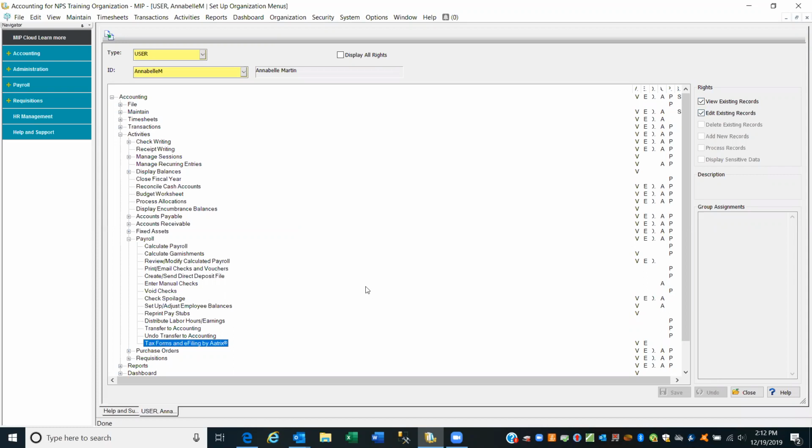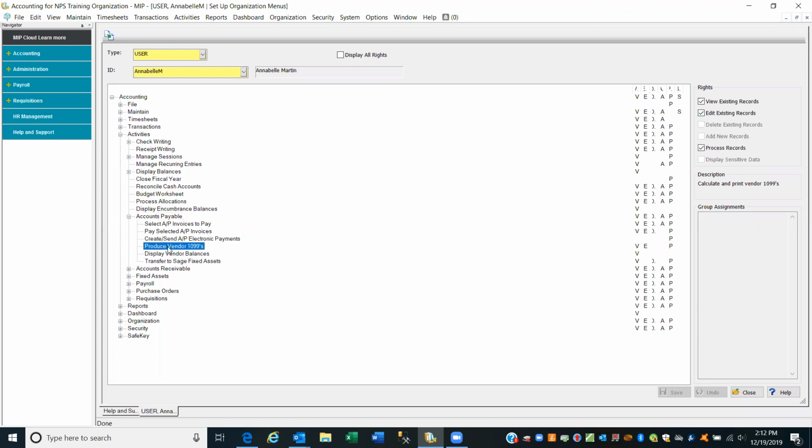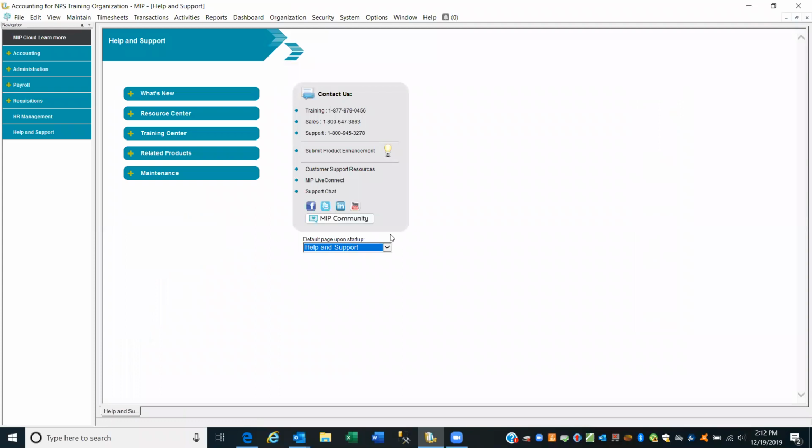Okay. From an AP perspective, we're in the same area. However, we're going to go to accounts payable, and it's this produce vendor 1099s. It's very similar in the sense that in the upper right, we need to have view, edit, and in this case, process records. As long as those permissions are granted, you'll be able to produce the forms. Okay. So those are just, again, some generic household items. The biggest of those being, of course, we've got to make sure we get the software updated.